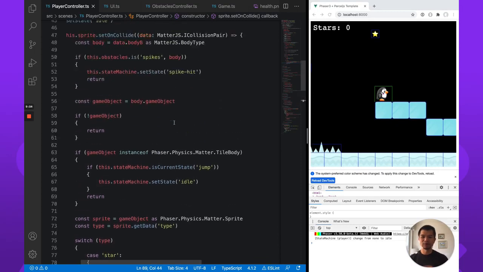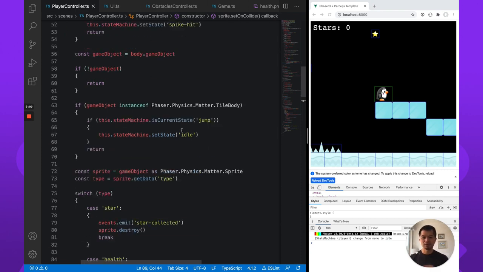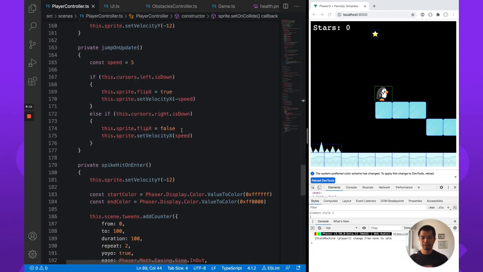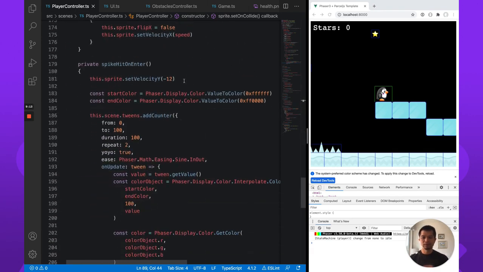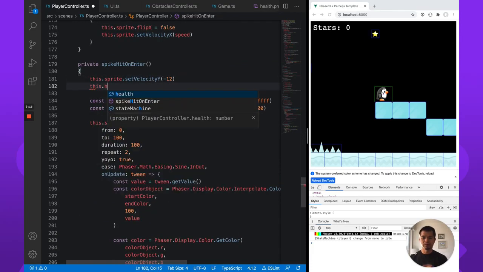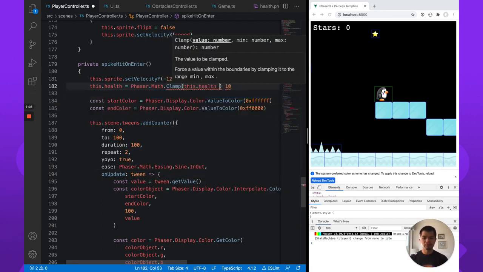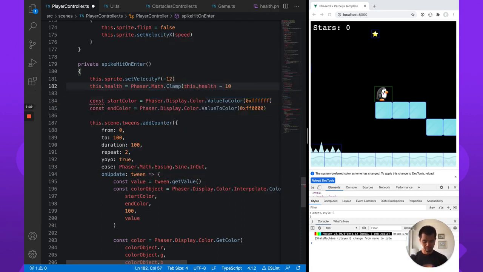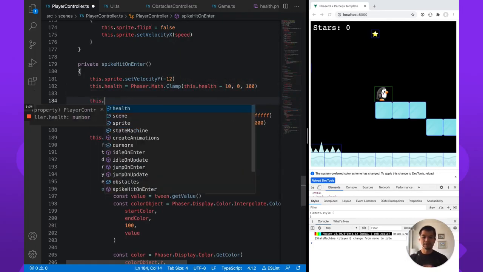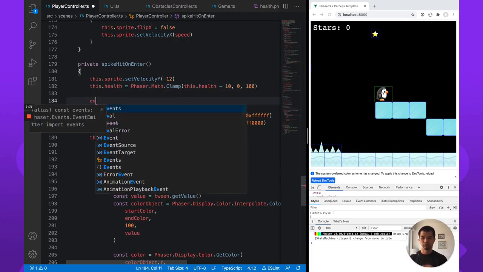So let's actually go to this spike hit and reduce our health by, let's just say, 10. So let's go to our spike hit on enter. And if we do that, we're also going to go this.health minus equals 10, or since we don't want to go past 0, we will do Phaser.Math.Clamp this.health minus 10, between 0 and 100. And then we'll want to emit this health changed over here too, right?